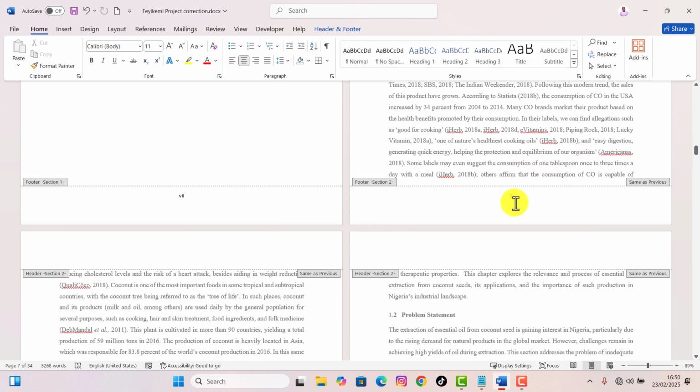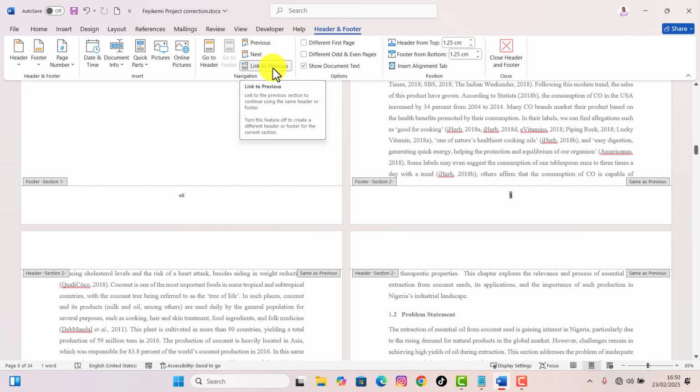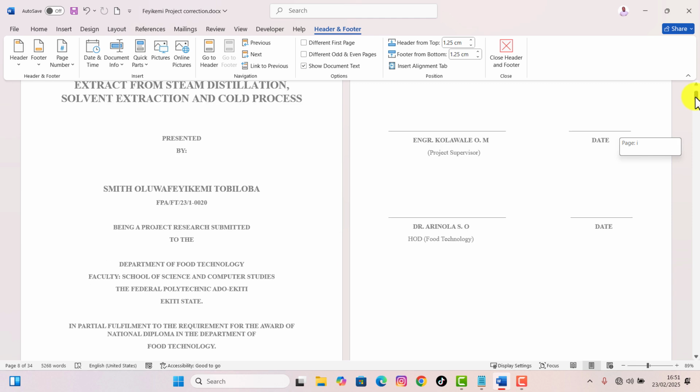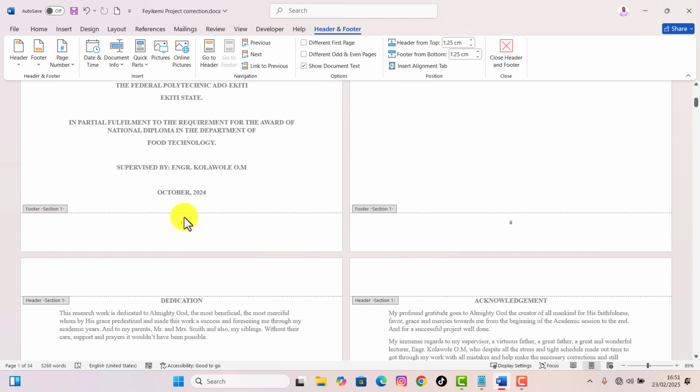In case the second section also changes to Roman numerals, click on the footer right here. Then up here, you will see Link to Previous, and then uncheck that. That will make sure that whatever formatting we do to the first section does not affect the second section. Lastly, when I go to the top of the page, we will see that we have page number on the cover page, which I don't want. I want the page number to start at the second page.